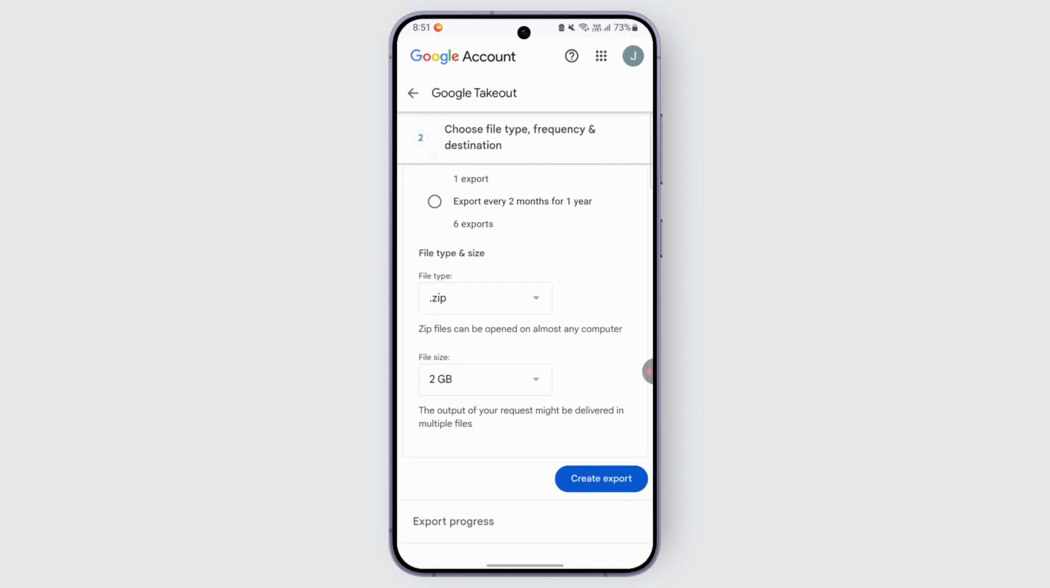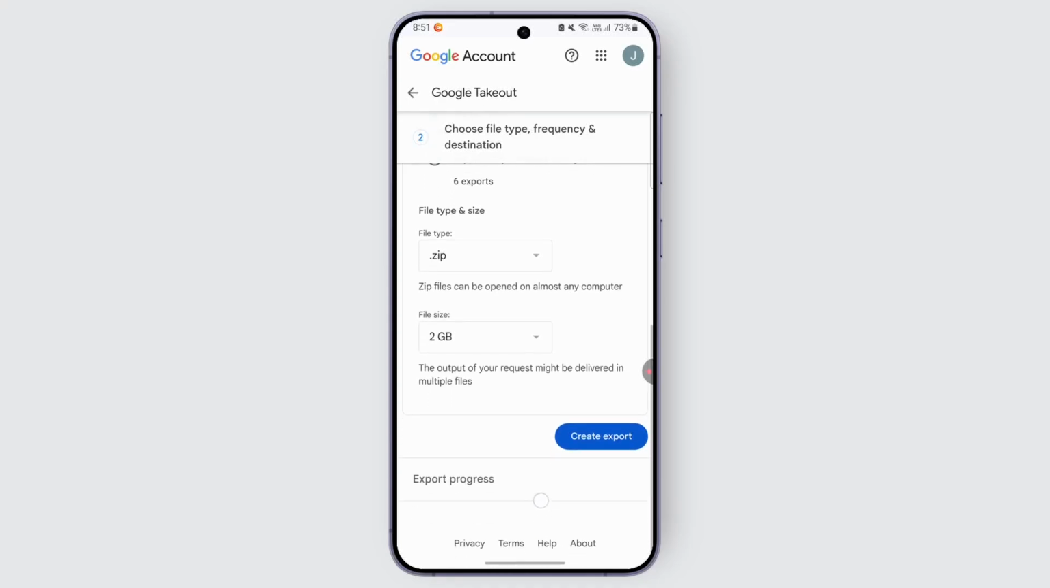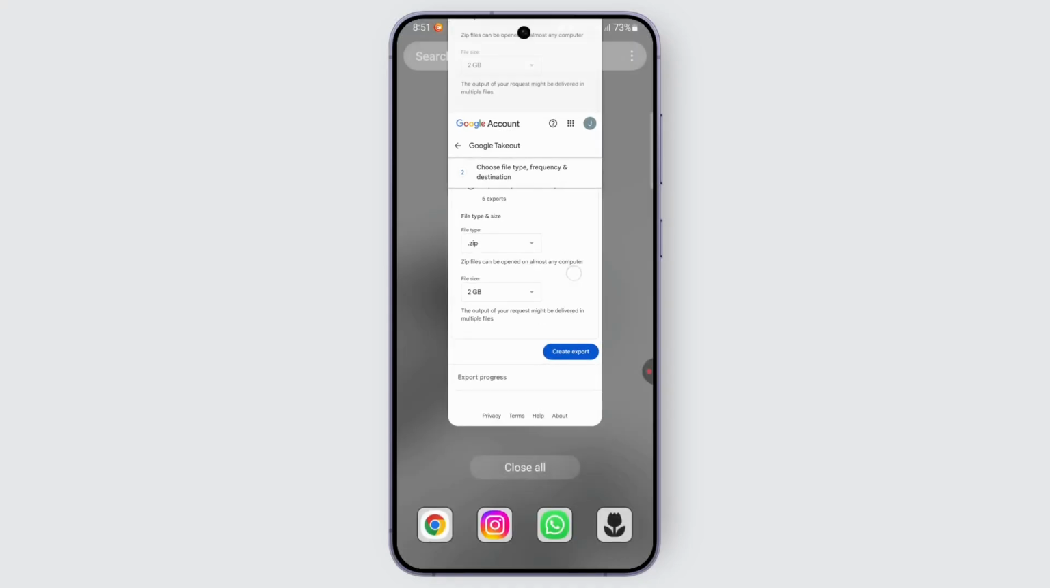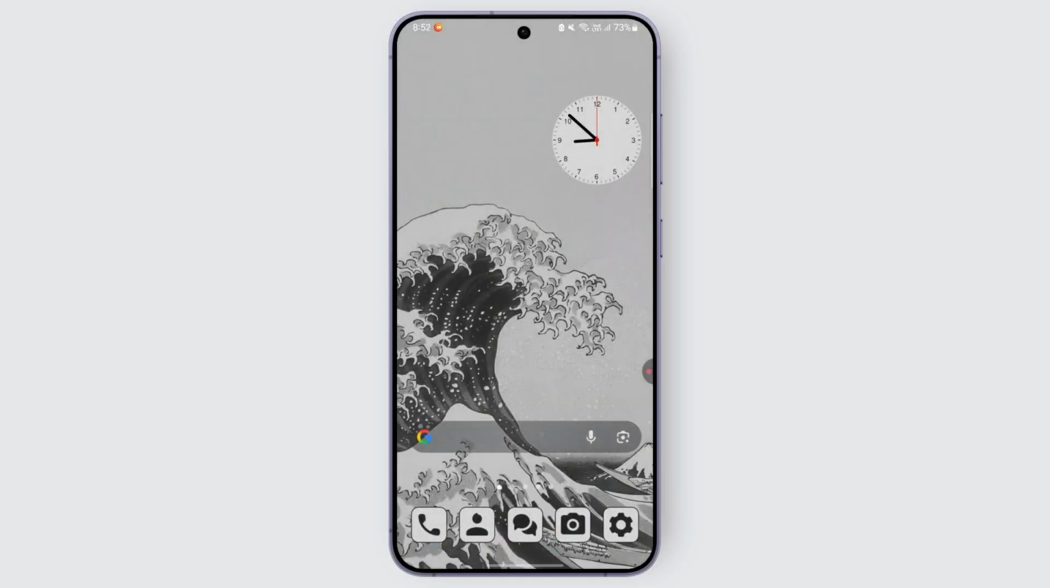After you do so, you can select the file type and the file size, and just go ahead and click on create export, and Google will prepare a file of all of your photos and send you a link to download it once it is ready. And you can transfer the contents to your Android phone this way. This is also possible.